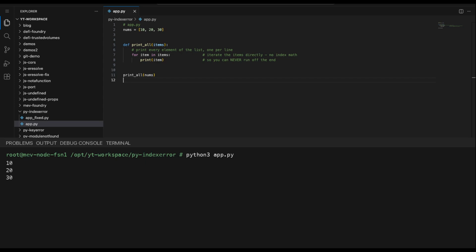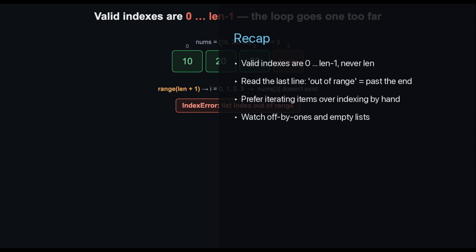Now run the fixed version. 10, 20, 30, clean, no error. The same output we wanted all along, and now it's impossible to run off the end because we never touch an index at all. Quick recap.